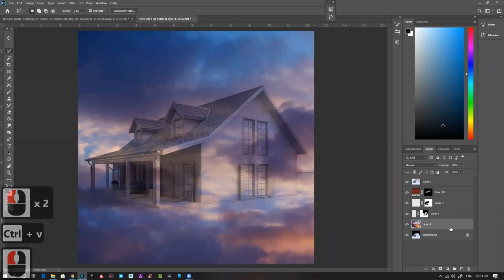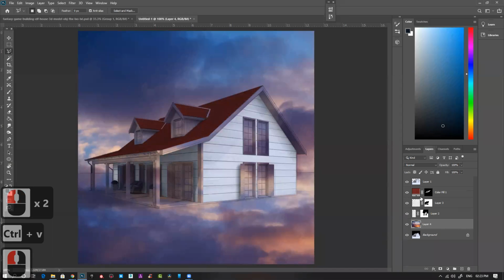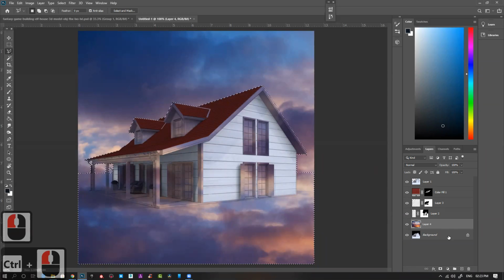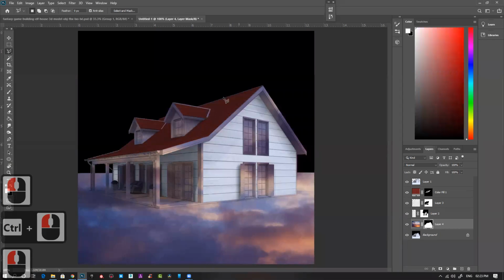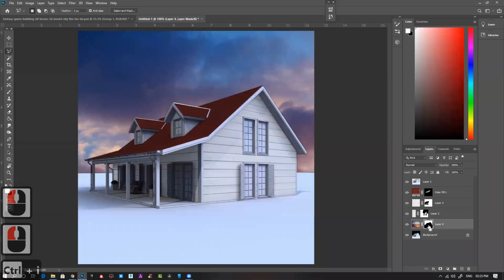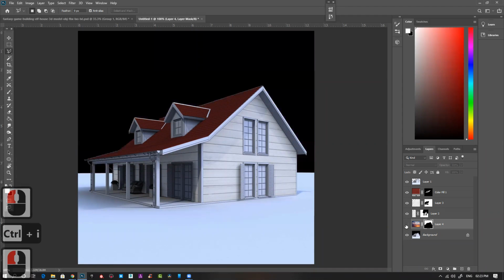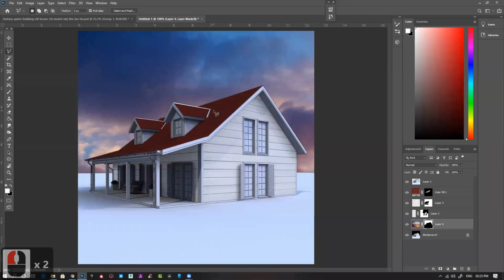Paste it, place it here, and I want only and only this house, this area, it should not affect. So I can mask it and invert it. So it will affect only the background. So you can see instantly this entire look and appearance of this house changed.